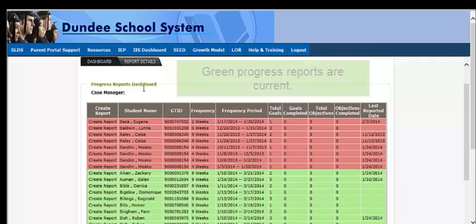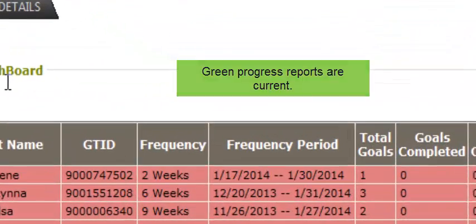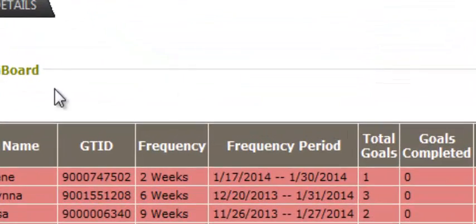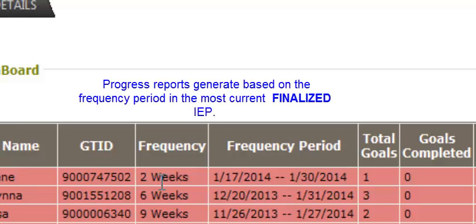A progress report is determined to be current or overdue based on the frequency period. The frequency period was selected in the IEP. You'll notice in the chart that for each student, a frequency period is noted. This was done in the IEP when the present levels and goals were developed. Once the IEP is finalized and active, GoIEP will generate progress reports based on the frequency period that you see listed here.